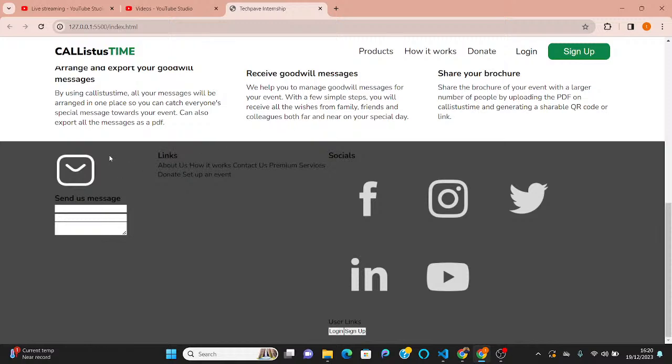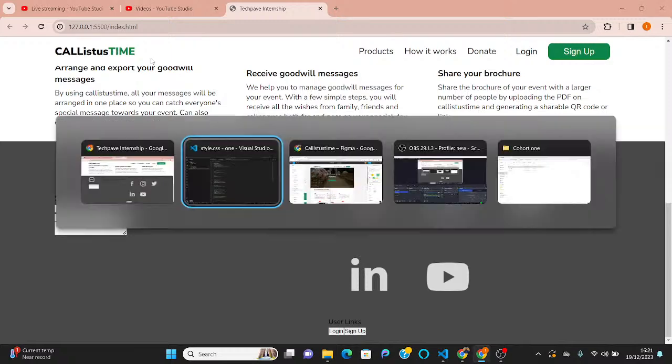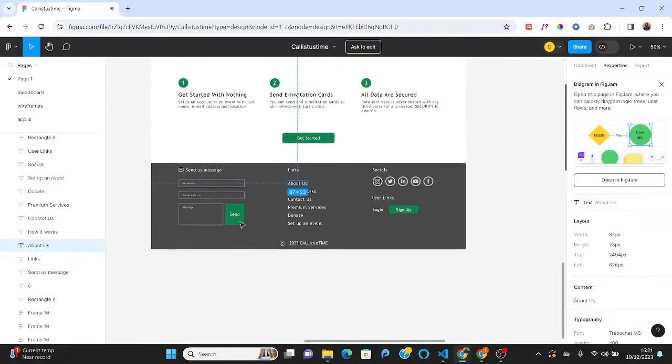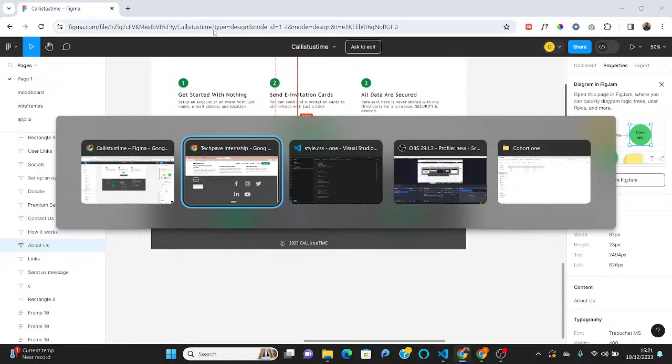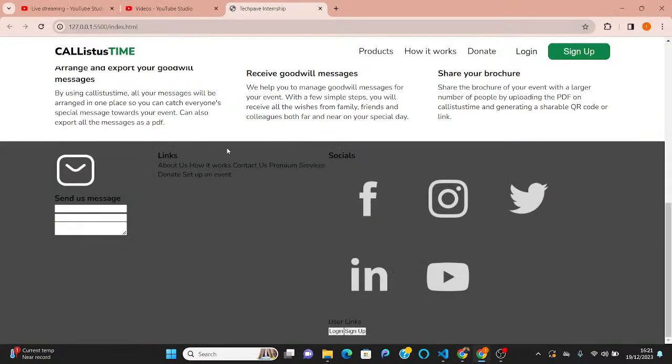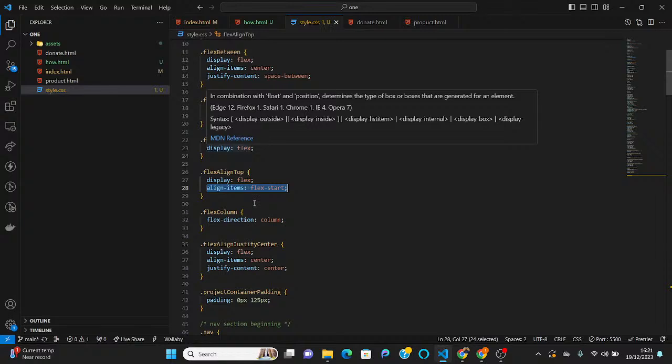But what we actually did was to make sure that this icon, this link and this social are in the same line. That's why we did flex, so that the top aspect of this row, this column, will be in the same line. And if you look at the Figma that we have, you can see that everything here is on the same line. That's what we are trying to achieve. That's why we use display flex and align-items flex-start.